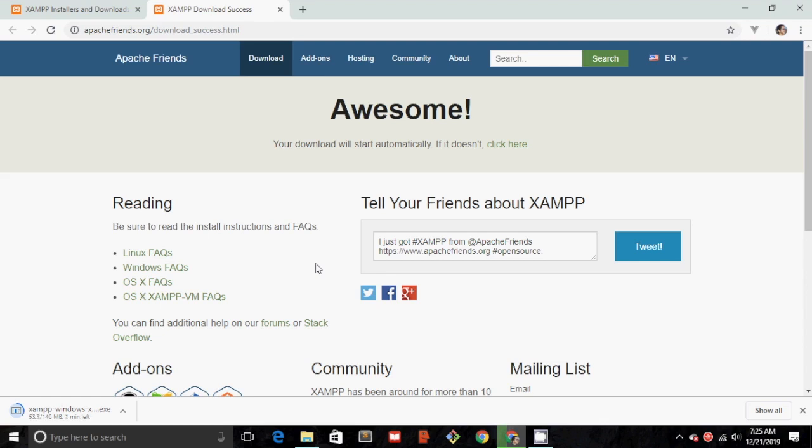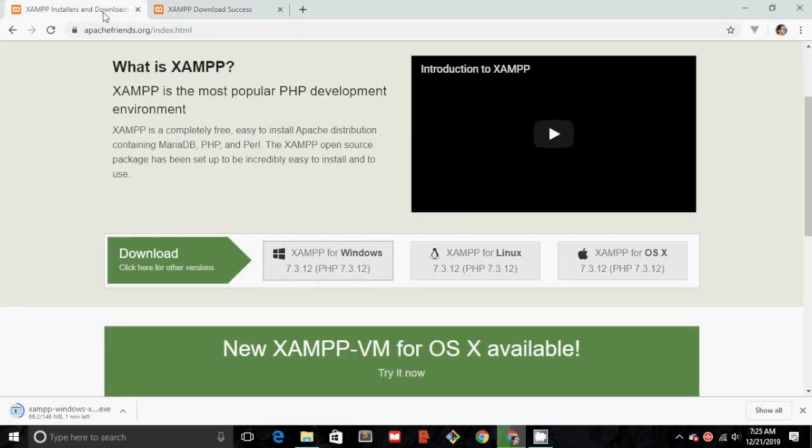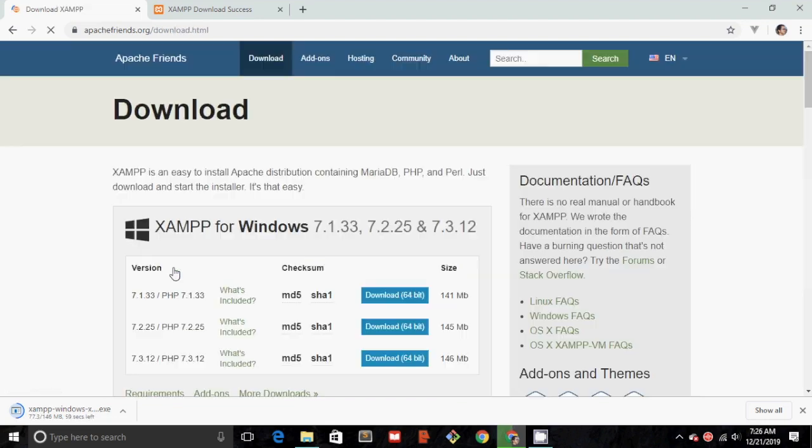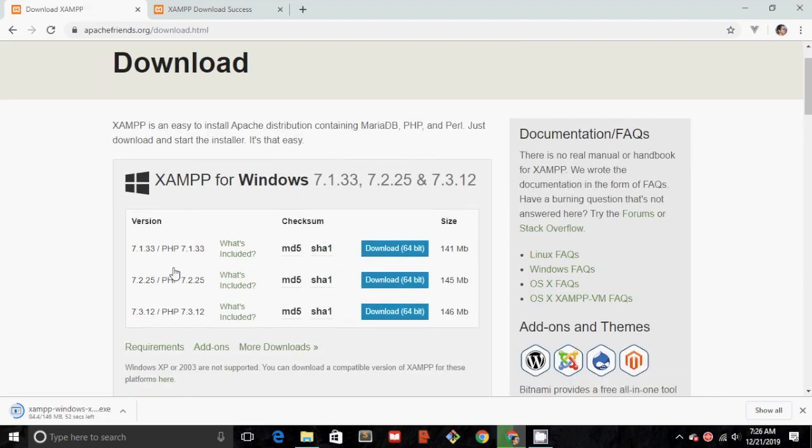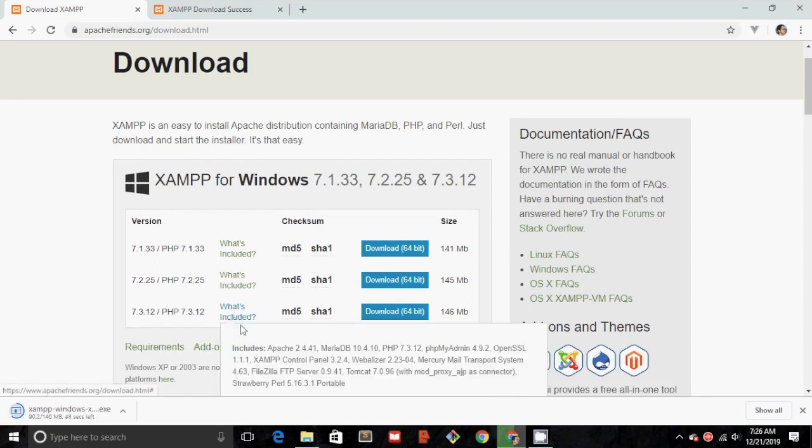If you want to see more details about what packages are included in the XAMPP and their versions, you can see in this green section, click here for other versions. In here, you can hit the What's Included link. Then here, you can see what packages are included. Apache 2.4.41, MariaDB 10, PHP 7.3, phpMyAdmin, OpenSSL, and so on.